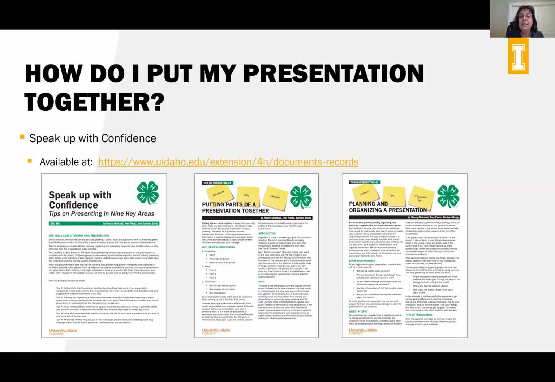This document contains 9 different tip sheets. You can see the first 2 of them here: putting parts of a presentation together, planning and organizing a presentation. The other topics include types of presentations, which we pretty much just went over. There's one on using multimedia, mechanics of presenting, getting your message across with posters. There's another sheet on creating creative hooks to start your presentation. And then there's 2 additional tip sheets, one on food demonstrations and one on using live animals in your presentation.